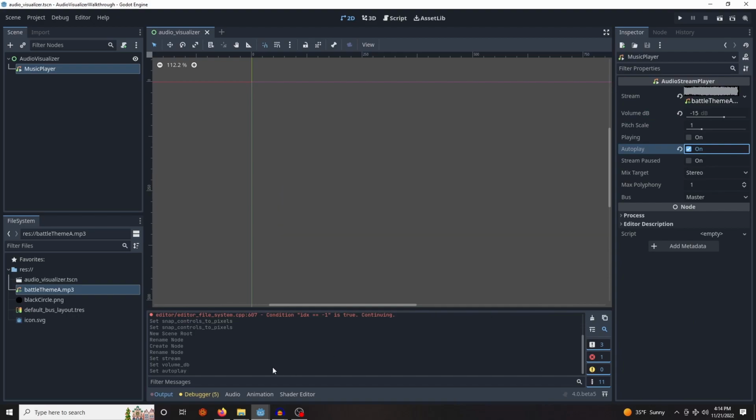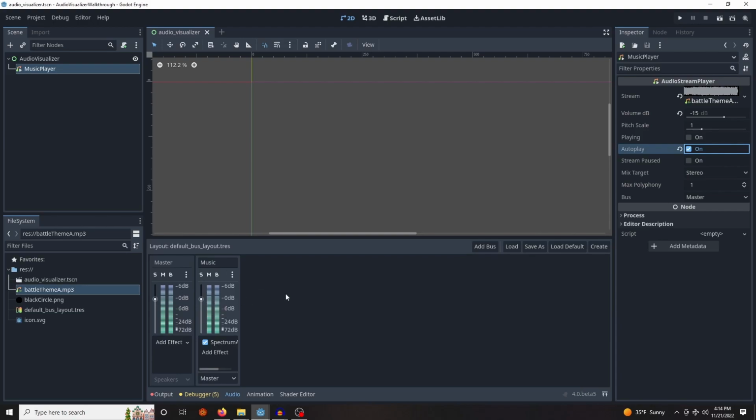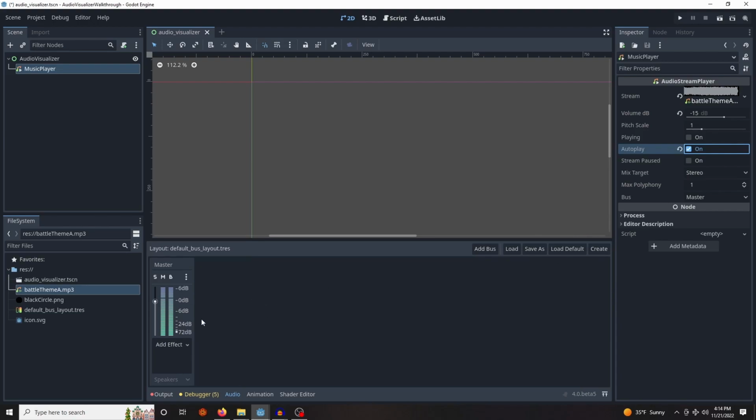And now we have to talk about buses, audio buses. I already have one set up here. Let me delete that. So the master bus is where all the audio will pass through before it is sent off to be listened to. If you want to listen to certain pieces of audio before it gets to the master bus, we have to make a new one.